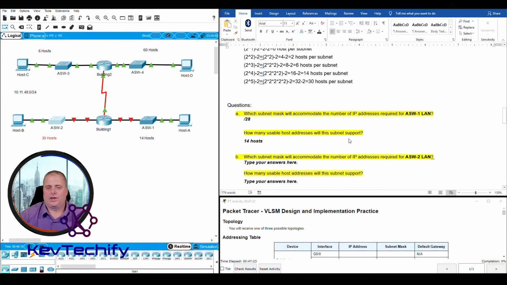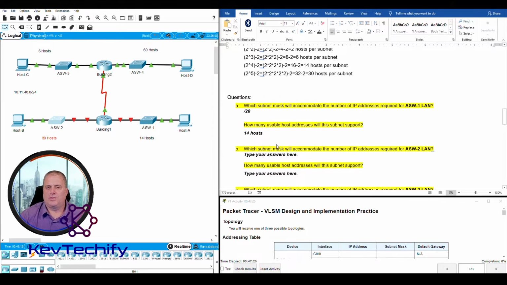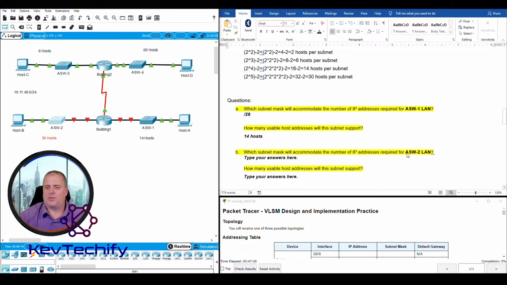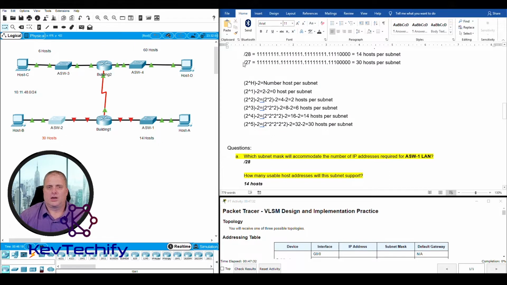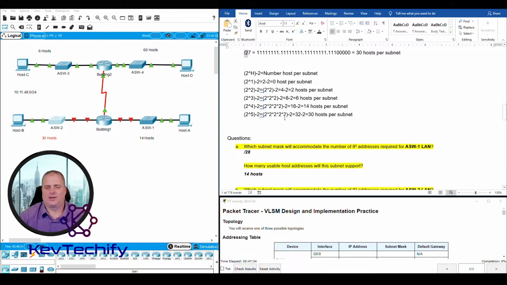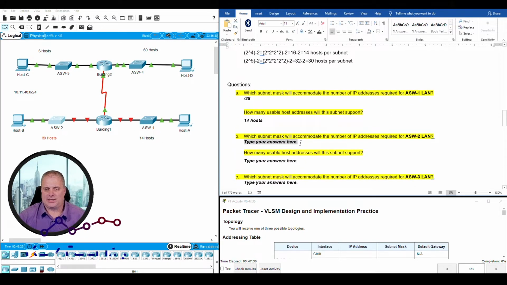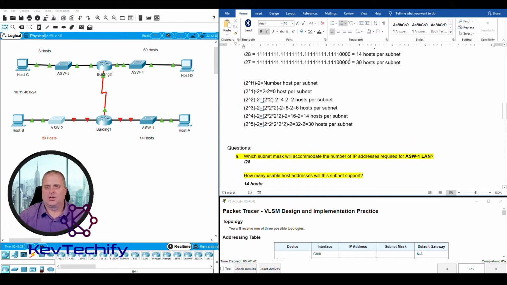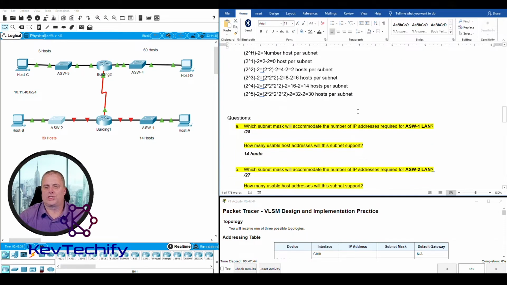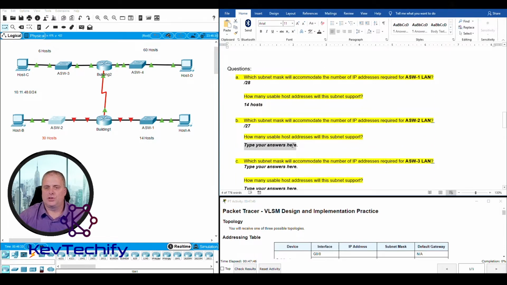I'm going to scroll down here. Which subnet mask will accommodate the number of IP addresses? 30. That was our /27 network. /27 will give us 30 hosts per subnet. That's how many usable host addresses there are. So there are 30 hosts at that.